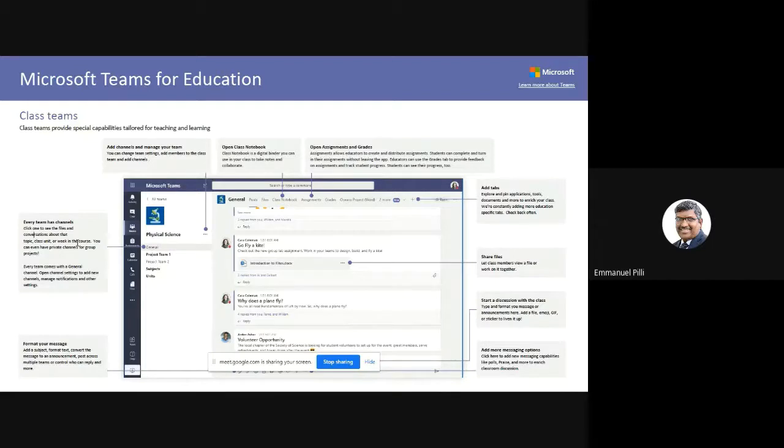Channel is where I can communicate, right? So every team has a channel, right? And then you can format a message here and then you can keep it. So you can add channels to manage your team.